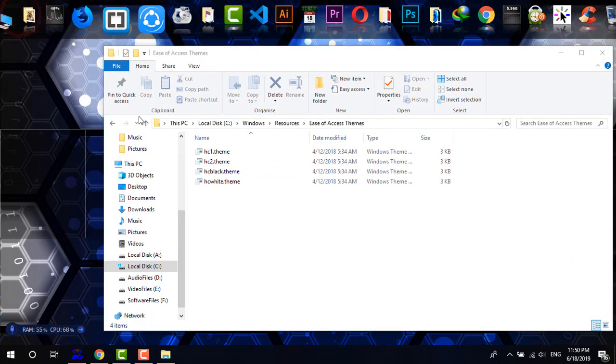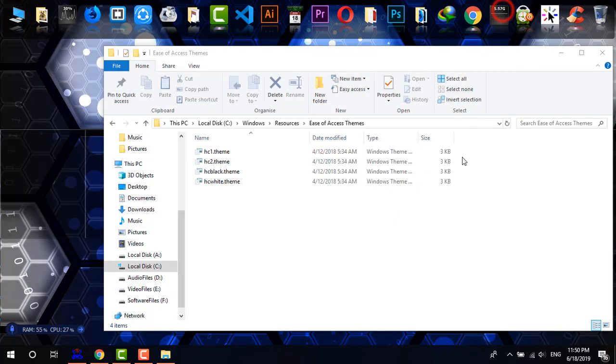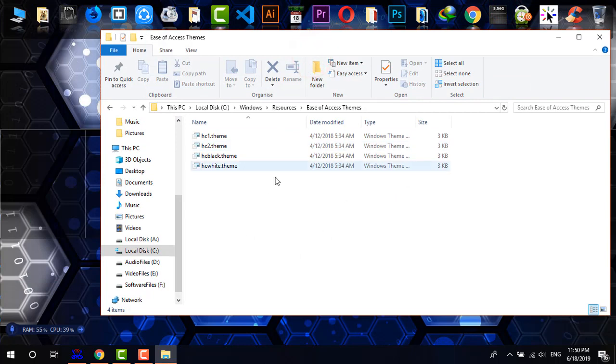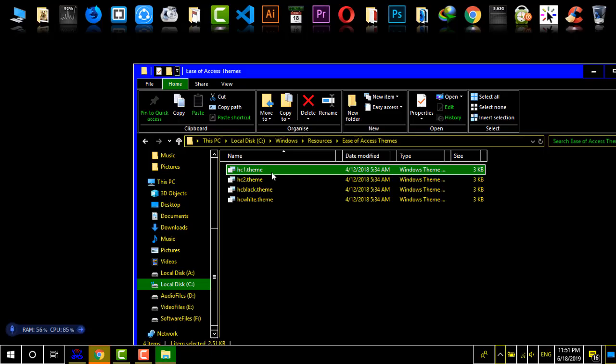For the example purpose I'm just going to show you my default theme. As you can see, this is white, but I'm going to change it to the black. As you can see, currently I'm on the currently tab. Okay, I'm going to click on HC1 theme, and it will take a little while and will give you the black theme.